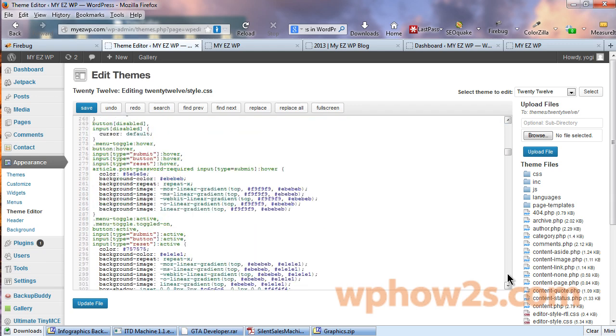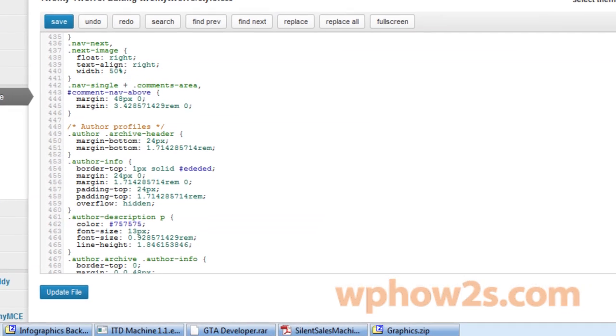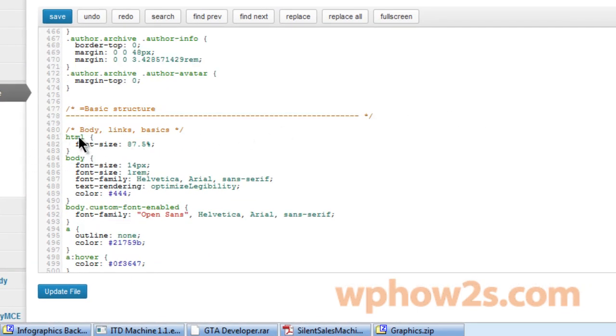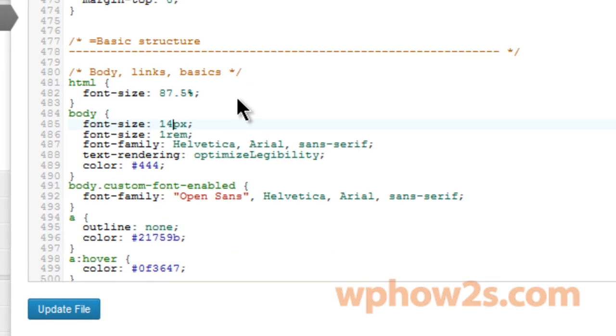For example, I'll scroll down here. Here is the CSS styles for the body font, font size, font type, and the color of the font, the main body font. Say for instance you would like to make your font a little bit bigger. You just click in here and instead of 14 you could put 18 or whatever number you would like, and then you would click on update or save or whatever it shows there.